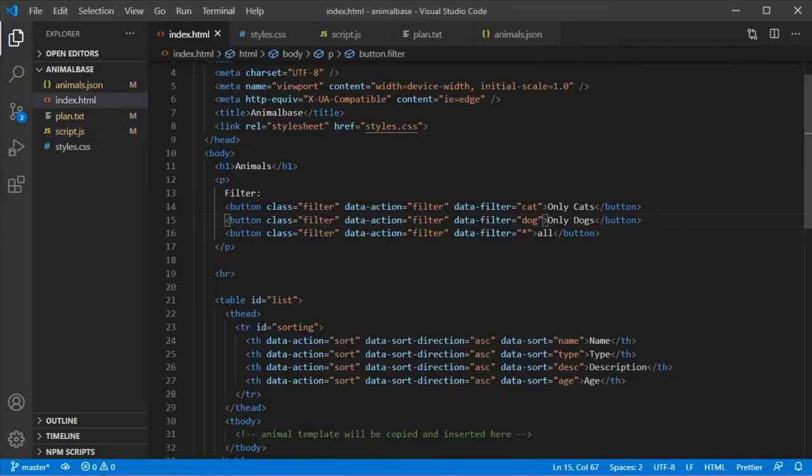Here we have, once again, I use data action, but now the data action is sort. I really like using these data actions instead of classes or data anything. And then here I have the sort direction. We're not going to use that yet, but now it's prepared for it. And data sort says what it should sort by. So I think I can do the same principles, selecting everything that has the data action sort, and if one of those is clicked, then it should look at the data sort and sort by that.